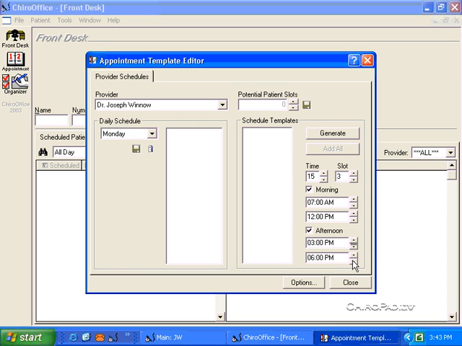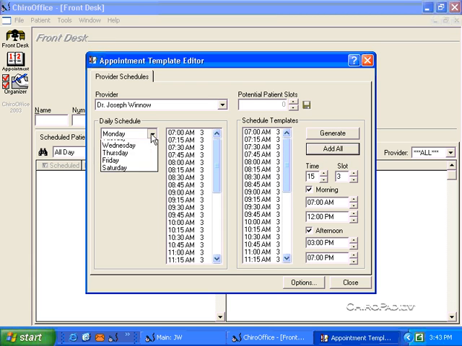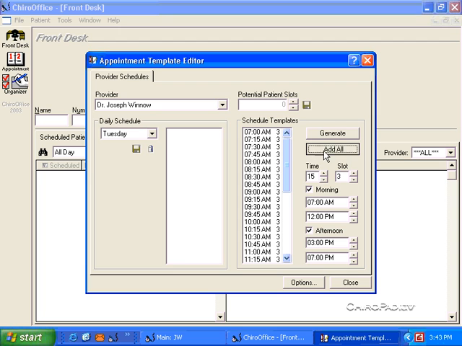Once we've selected the options for working in the morning and afternoon, click Generate to create our working template. Now that we have our working template, we can make any final adjustments. Choose a day that these hours apply to, click Add All to apply the schedule, and click Save.